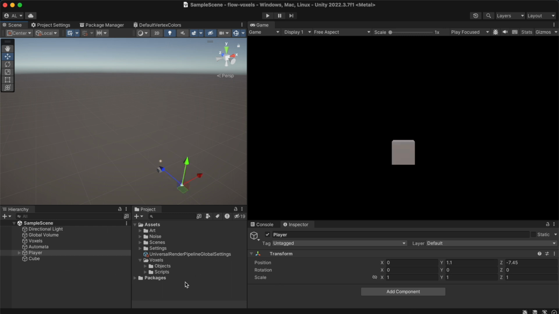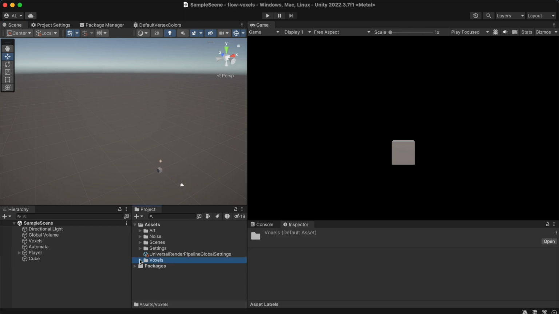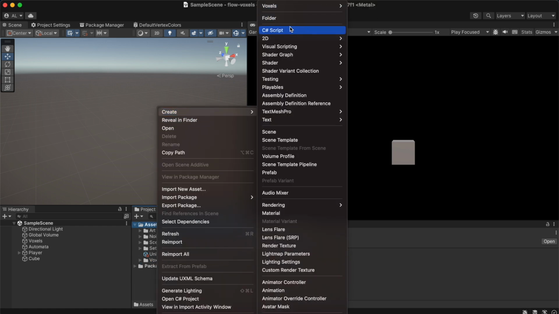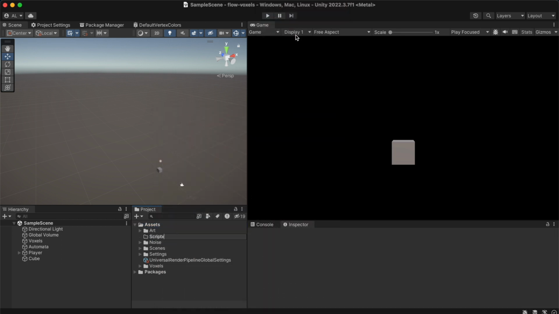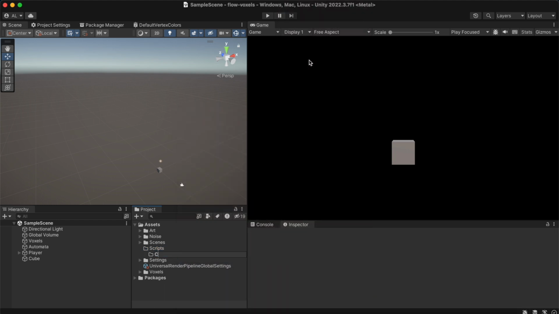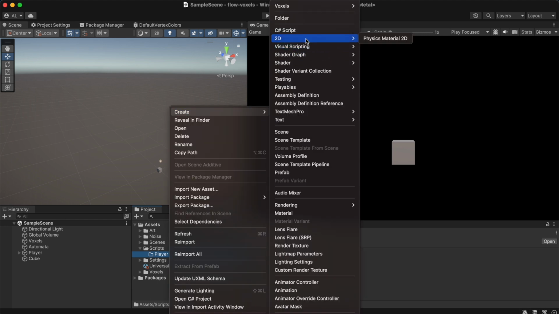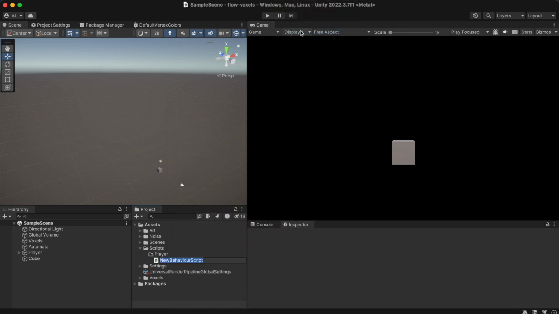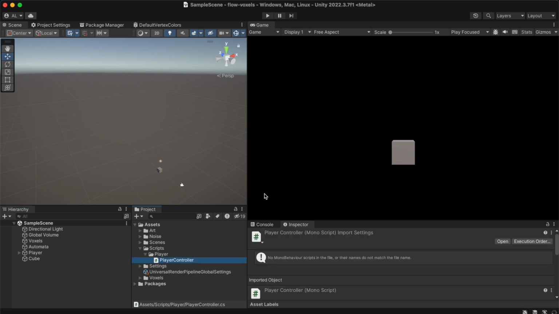All right, so now let's create a scripts folder outside of our voxels folder, because in this voxels folder is everything related to voxels. So now we're doing something slightly unrelated. So we're going to create a scripts folder and rename that to scripts, and then we're going to create one more folder called player, and in there we're going to create a C# script, and I'm going to call it player controller.